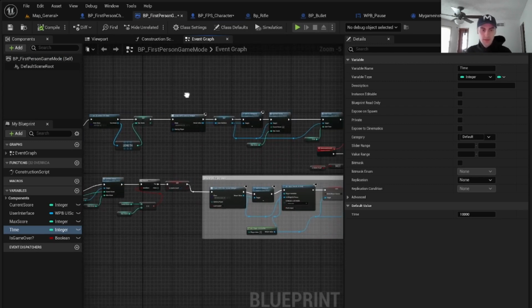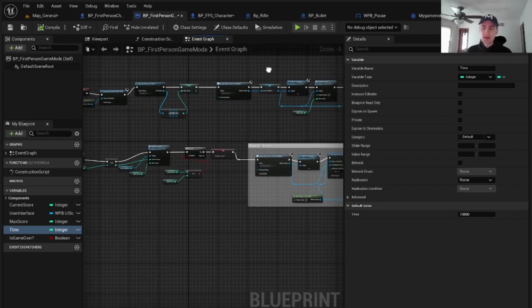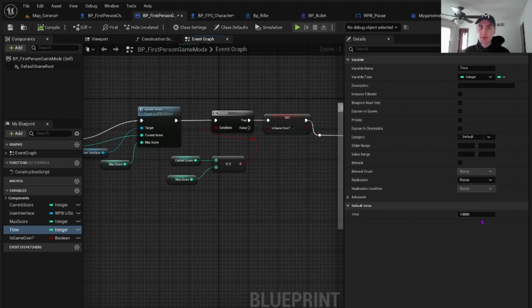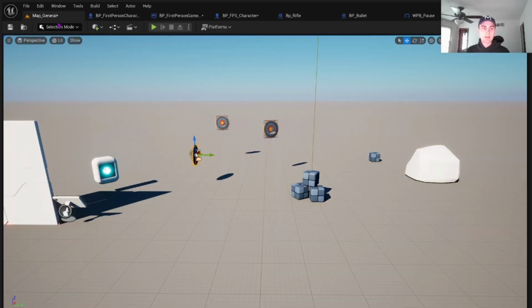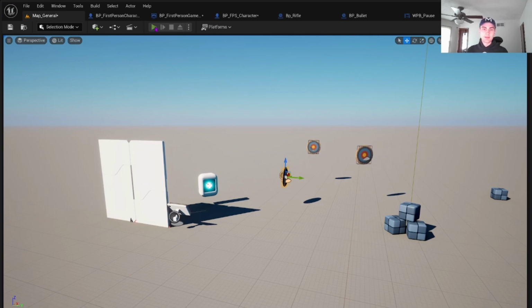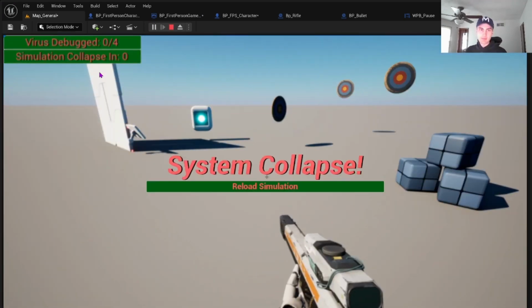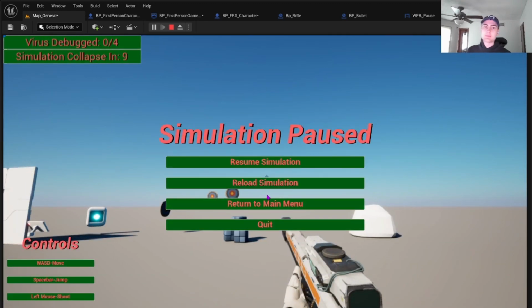Here's the game mode. This is how you can change the time. So let's say here I want to change the time to 5, and then we fail. As simple as that, and then just reload simulation. Pause it. Now I've set the pause menu up and working. Controls, all these buttons are working right now. There's all kind of placeholder UI stuff, but it's there for me to have something to latch onto.